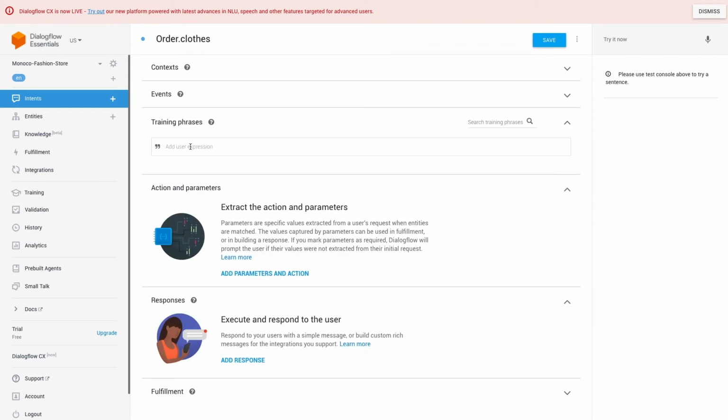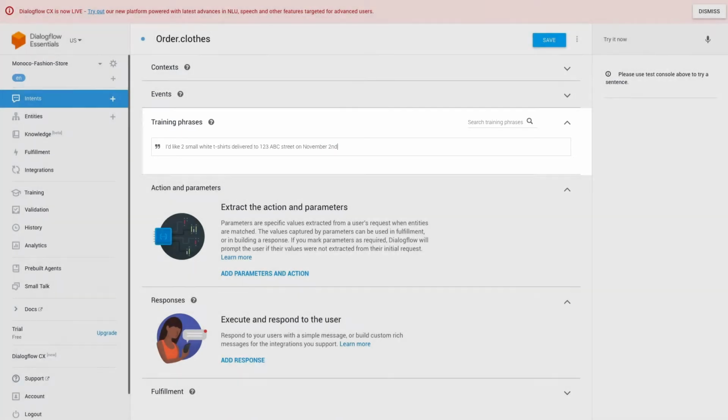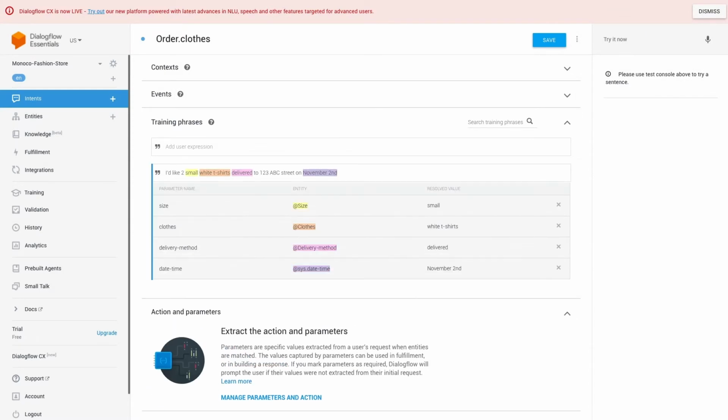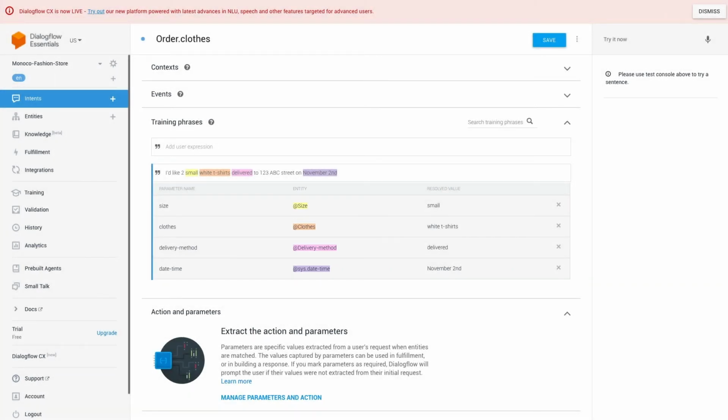Go to the Training Phrases section, and prepare some training phrases that you think customers might type. For example, you enter the phrase, "I'd like 2 small white t-shirts delivered to 123 ABC Street, on November 2nd." Then Dialogflow will help you identify the entities you have created above. However, in some cases, if Dialogflow can't identify the entities, then you can manually define them, including the custom entities and the system entities. In this example, we will change the system entity SYSDateTime into SYSDate to match our needs.